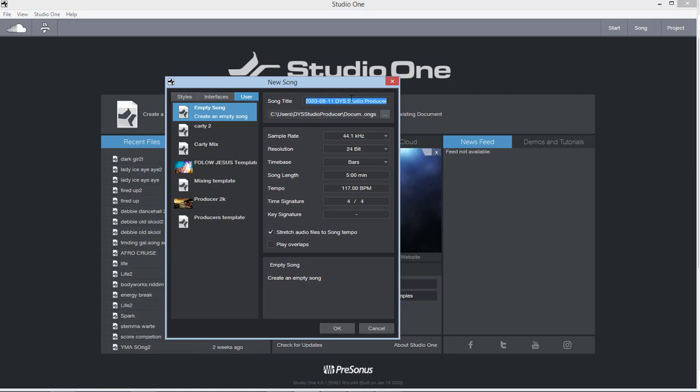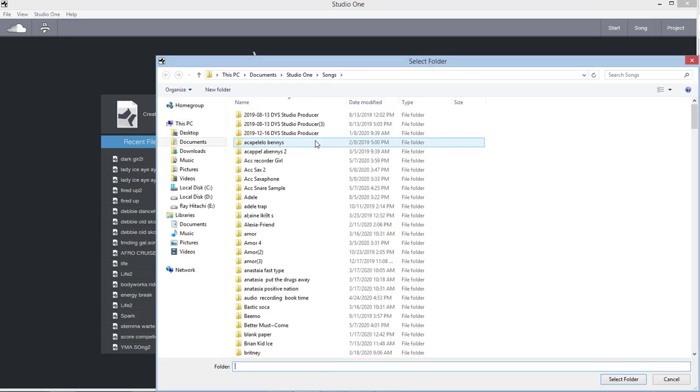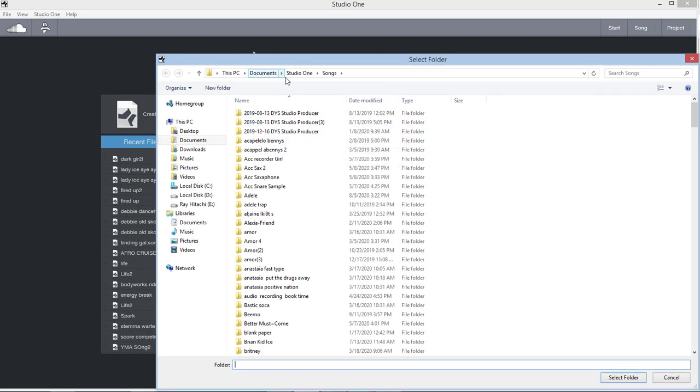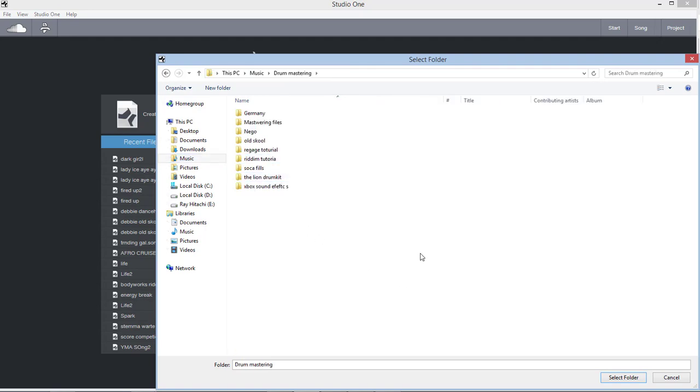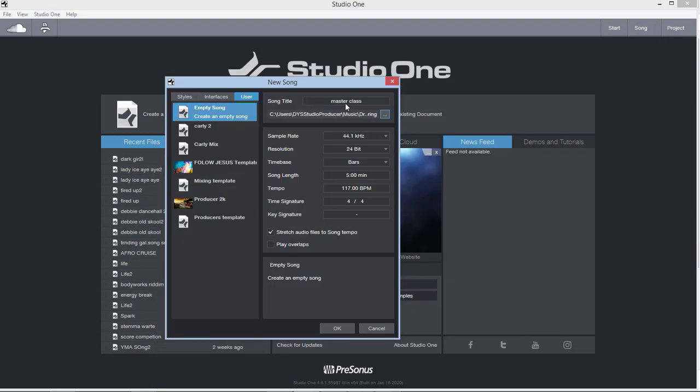When you're creating a new song, you want to go up here. You want to name it. We can say, I can call this master class. And I can choose where I want to. Remember, by default, Studio One goes to documents. There it is, Studio One and sound. But I'm going to take this one here. I'm going to save it in this other document here, in drum mastering here. I'm going to select the folder. There's a name. That's where it's going to be at.